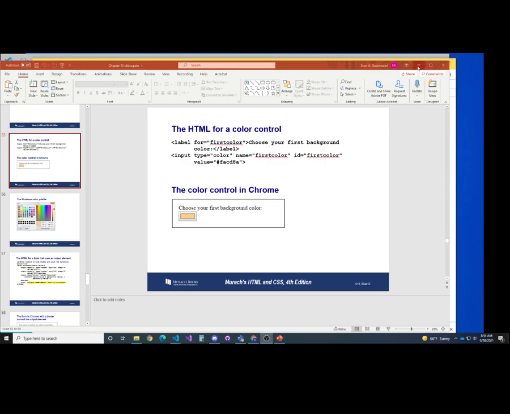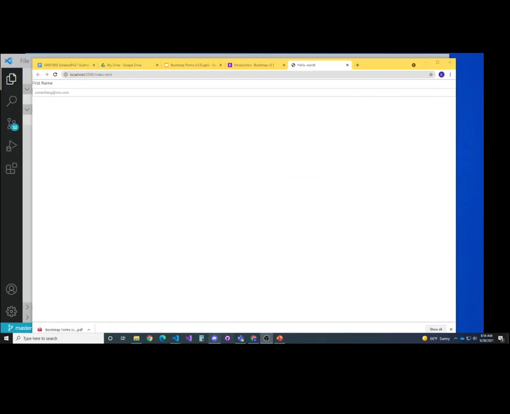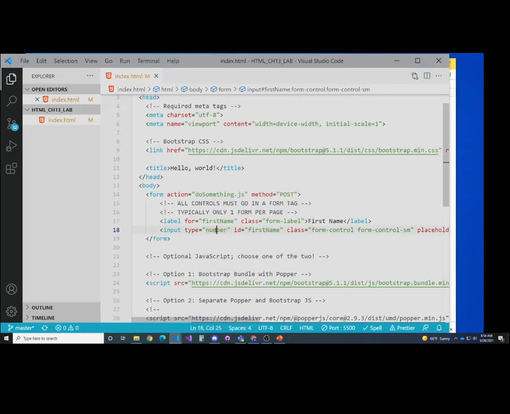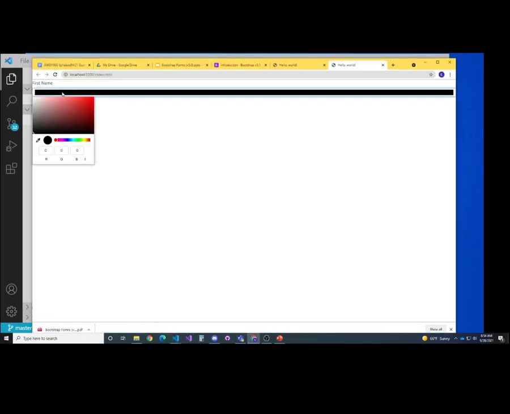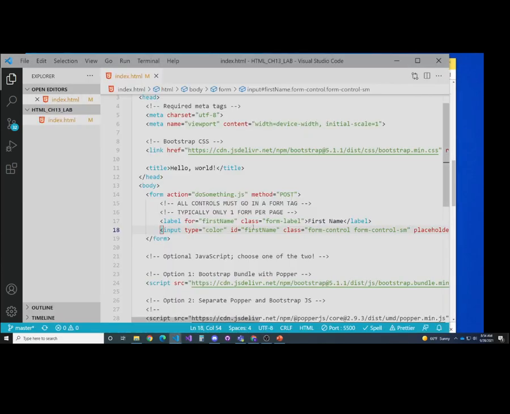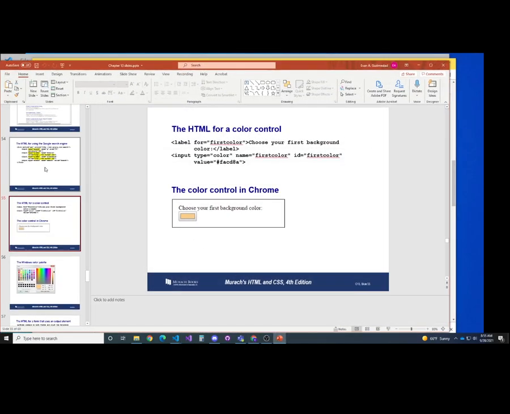Let's just change that input type of color. Again, not that you see this one all that often. You get this color picker built in. So, intriguing. Let's see what else is in this slideshow.